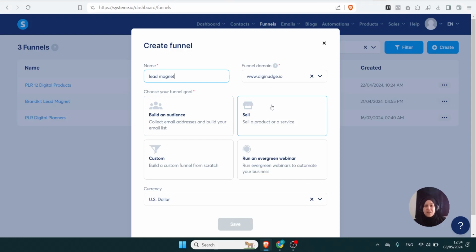If you're going to sell something, you go straight away to selling. Custom is you start without any templates, and run evergreen webinar is a little bit advanced, but that's obviously on one of the paid plans. You can't have it on the free plan that you signed up for today.